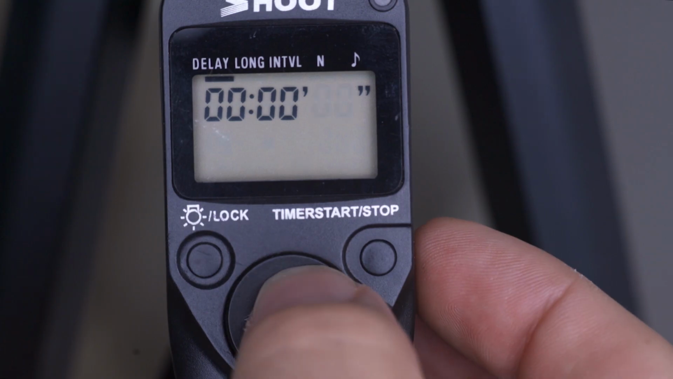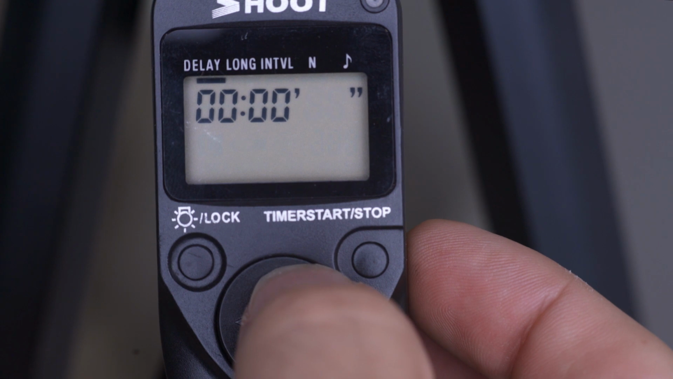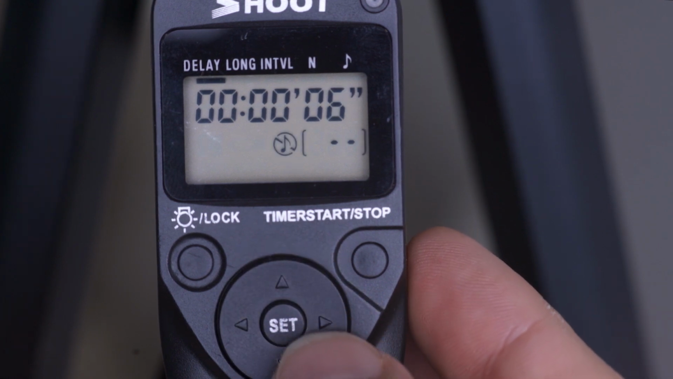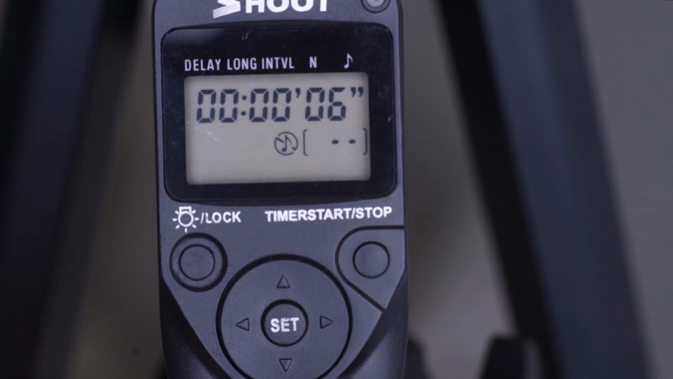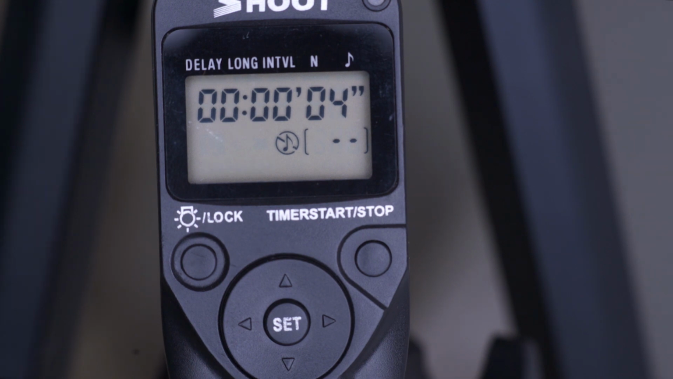This is the time that you want to delay the start of the time lapse. Maybe you want to get into or out of the shot, or you want to wait some time before the camera starts taking the time lapse. This is where this is useful.